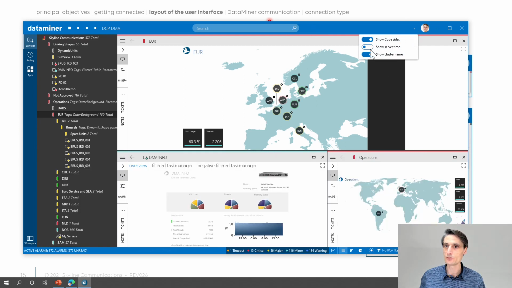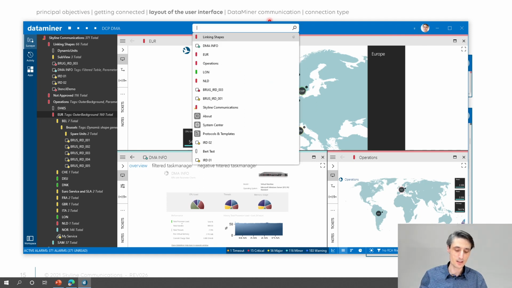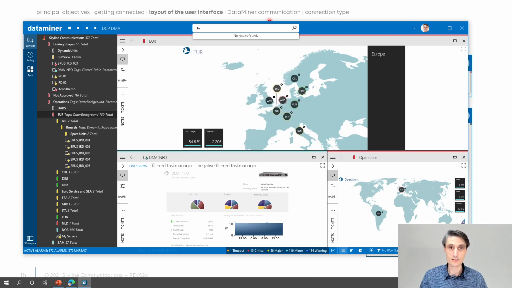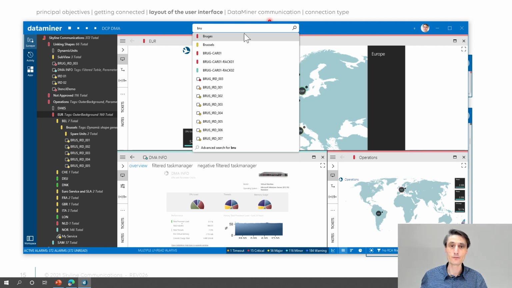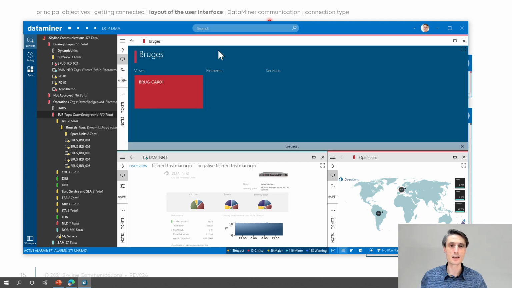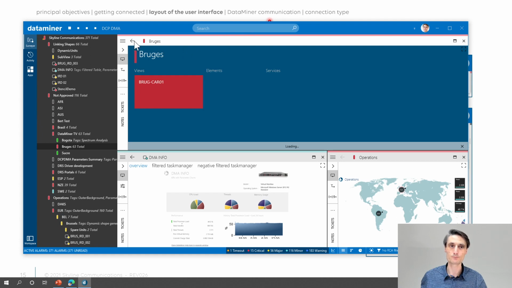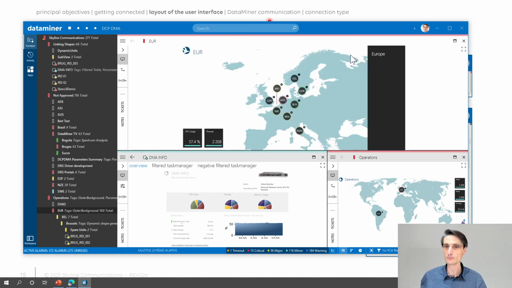Maybe I'll remove that again to declutter that a little bit. In the middle, I have a search, which is very convenient to find something. If I'm looking for, for instance, the Bruges view, I can immediately find Bruges and Brussels also, but also some equipment inside Bruges, because my naming convention allows it to quickly pinpoint those as well. So you can easily find and open up Bruges as well. I can go back there.